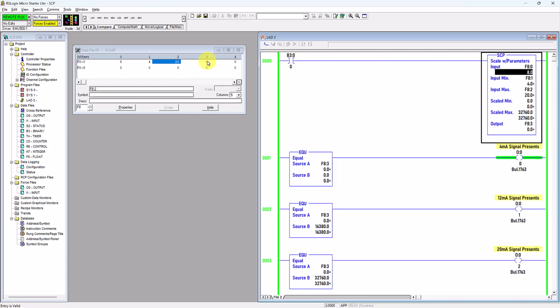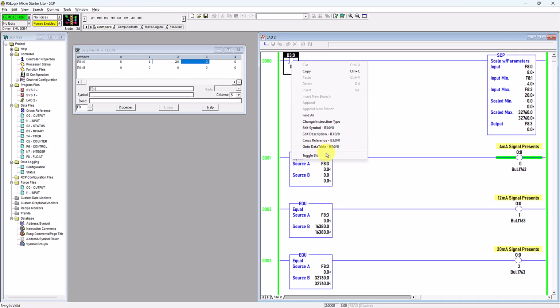Okay, alright, so you can see 4 milliamp is the minimum range, 20 milliamp is the maximum range of the input value. If the analog input value now changes to 8 milliamp, you can see the corresponding output will be changed later. Now it doesn't change because I have not energized the SCP yet. So I need to turn on this virtual switch to close, so that the virtual power will be able to flow through this rung and energize this SCP instruction. Okay, now you can see the value change.